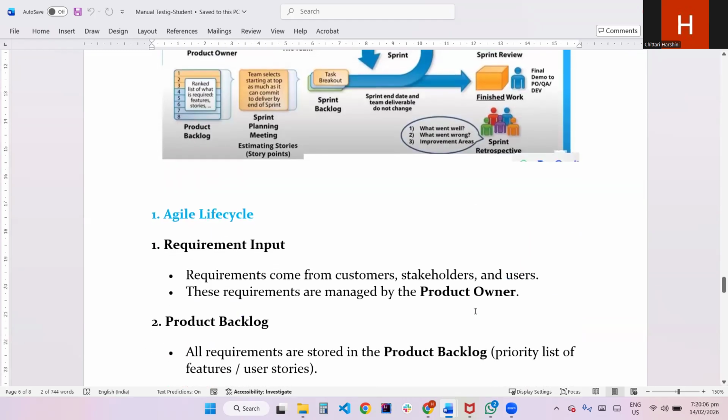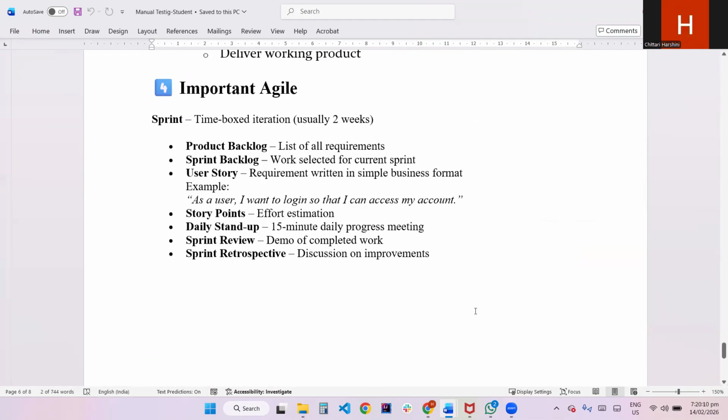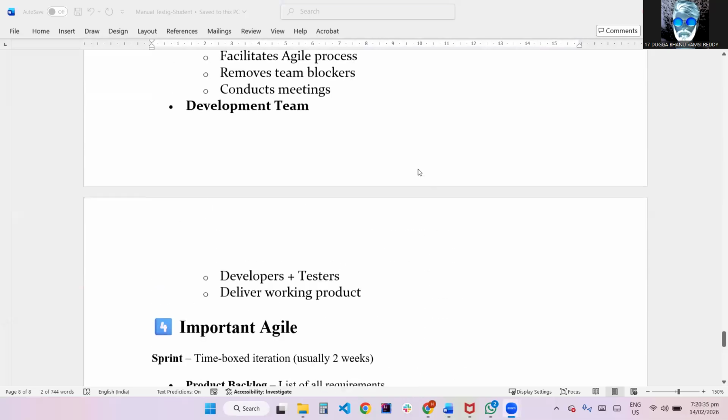Simple. Any questions? No. Is it clear? Yeah, yeah. There is no sound. If you have any, just ask. Okay, no problem. Is it okay? Okay then.